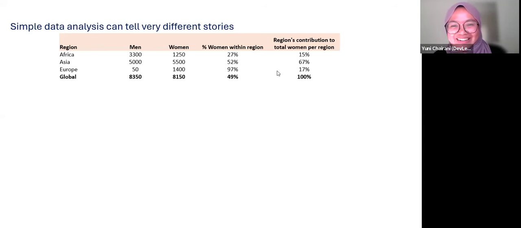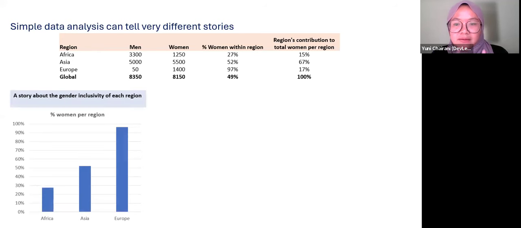This is interesting. Okay, we have bar chart and then we have pie chart. This is really good. Okay, it's correct. There are no wrong answers here. As I said before, we can pick different graphs to say different messages. For this example, we have man, woman, percentage of women within region, and then the region contribution. And then we can choose this one. Maybe some of you picked this one.